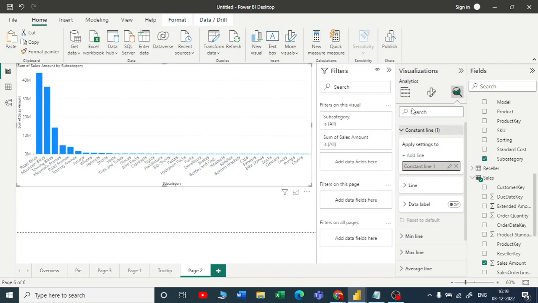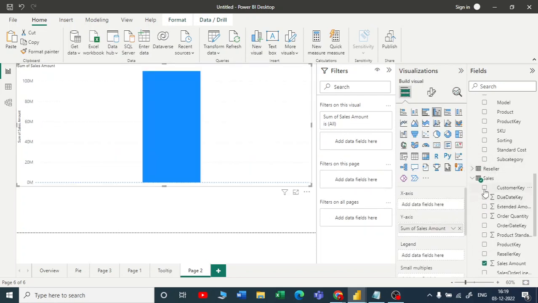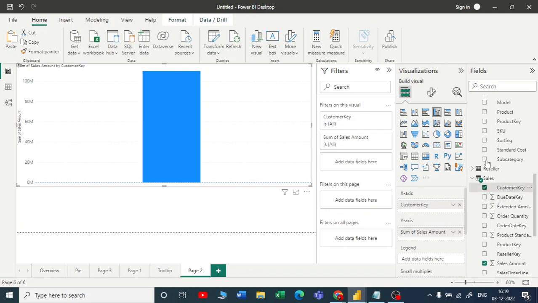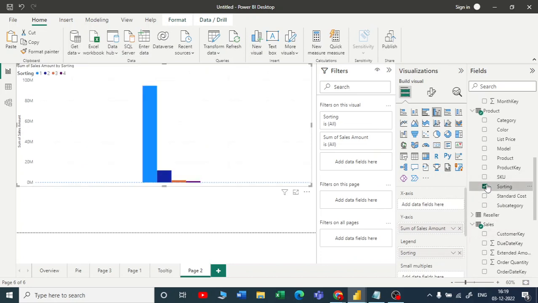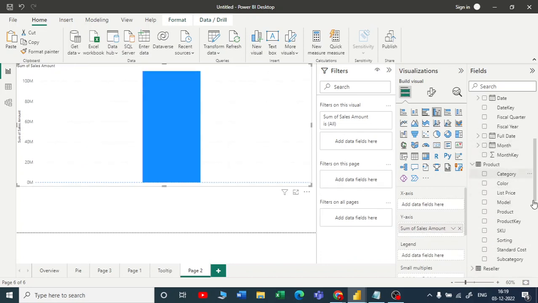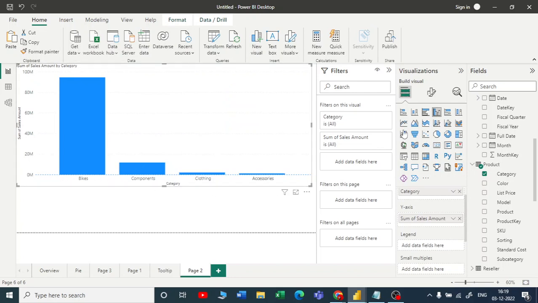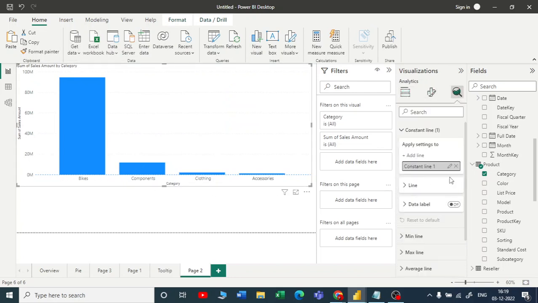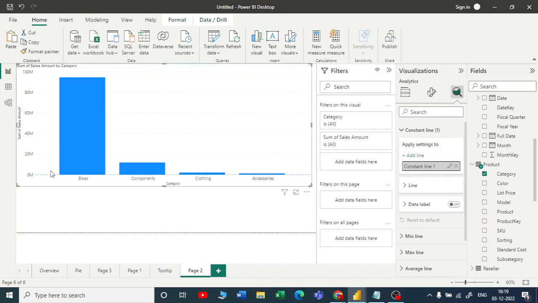So instead of a subcategory, let me take a category so that you can easily understand where those lines have been plotted. Let me take a category, and that category should be in your x-axis. Yeah, now you got this line. This is one of your constant lines. Let me remove this. Now you cannot see any line. Yeah, no line here. So you can add a constant line, you can see this.